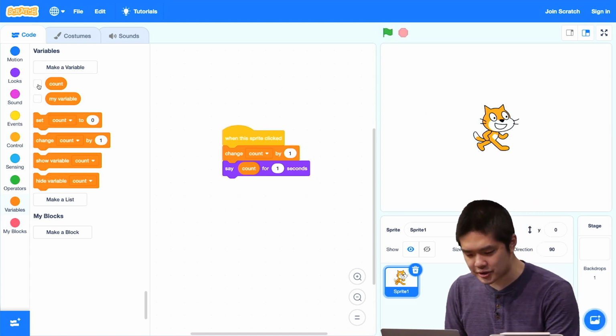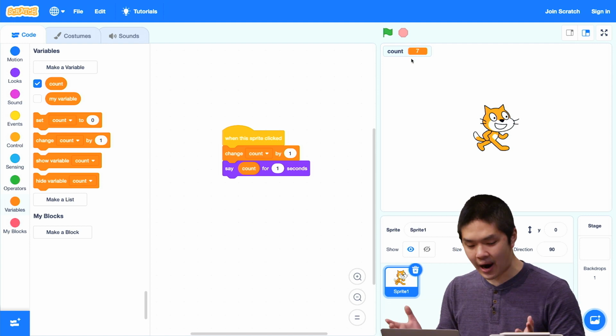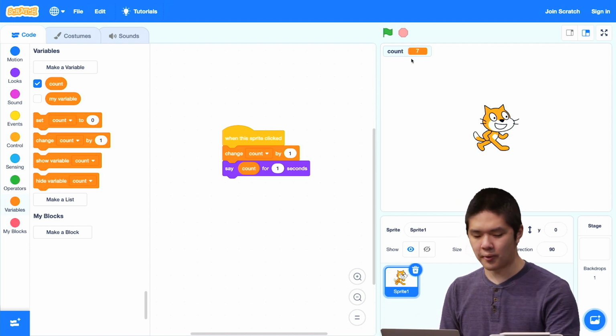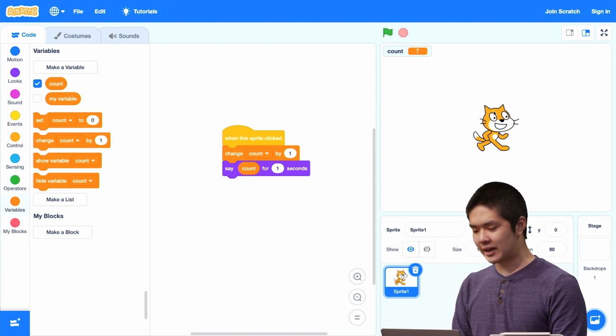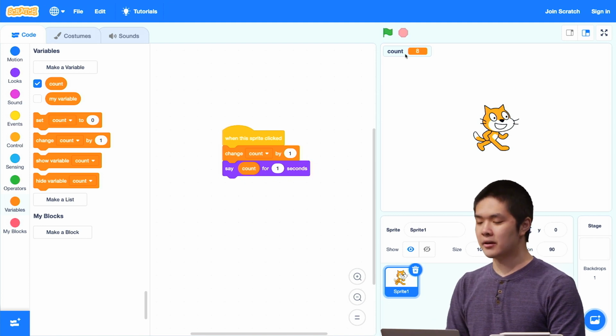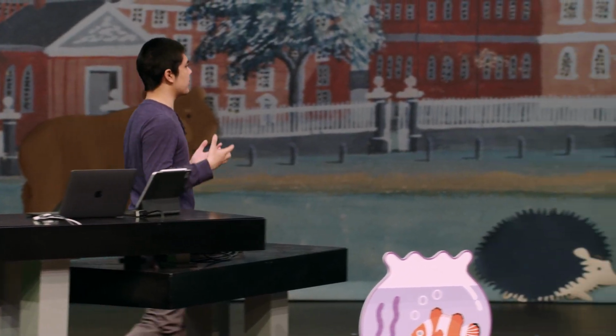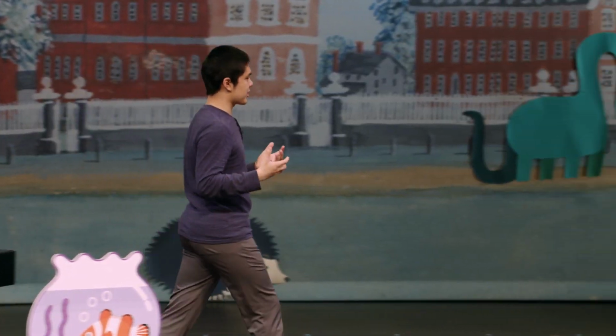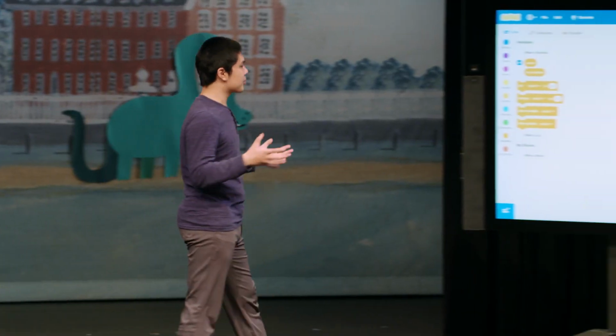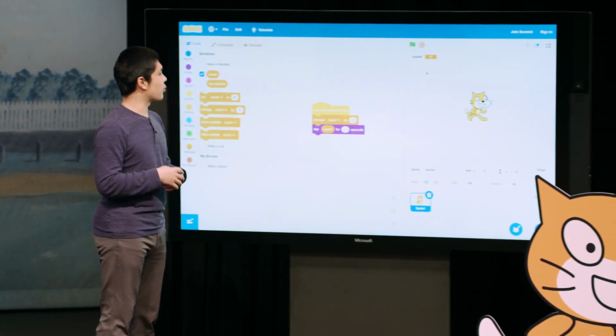Every time I click on it, we're updating the value of that count variable. And the cat is saying whatever its value is. And I can check this count checkbox to be able to see, all right, now count happens to be equal to the number 7. And when I click the count again, now you see the count update to be the number 8. And so these variables give you the ability to keep track of information. And you might keep track of information in a number of ways, and we'll explore some of those ways today.